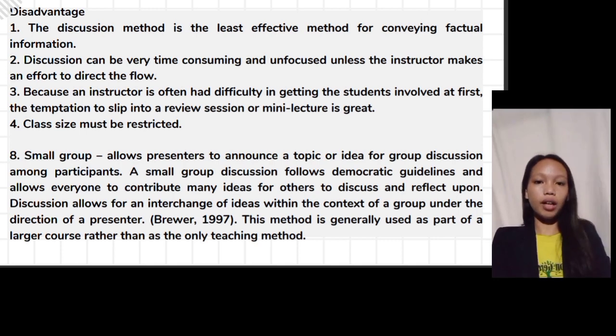8. Small group. Allow the presenter to announce a topic or idea for group discussion among participants. A small group discussion follows democratic guidelines and allows everyone to contribute many ideas for others to discuss and reflect upon. Discussion allows for an interchange of ideas within the context of a group under the direction of a presenter. This method is generally used as part of the larger course rather than as the only teaching method.